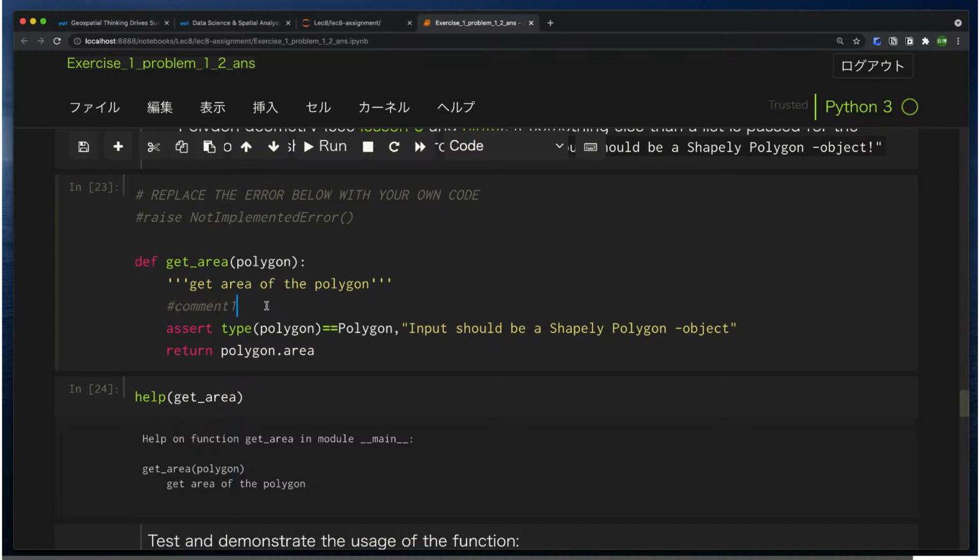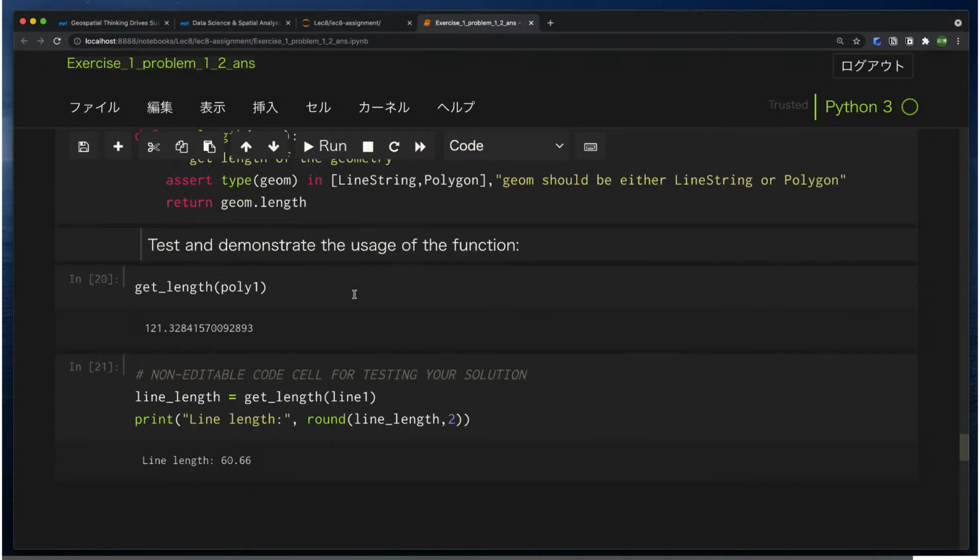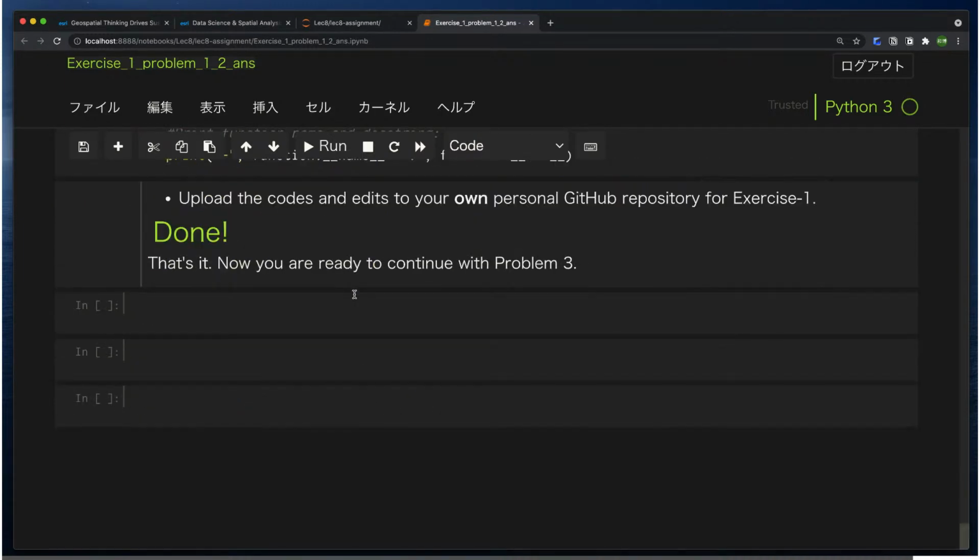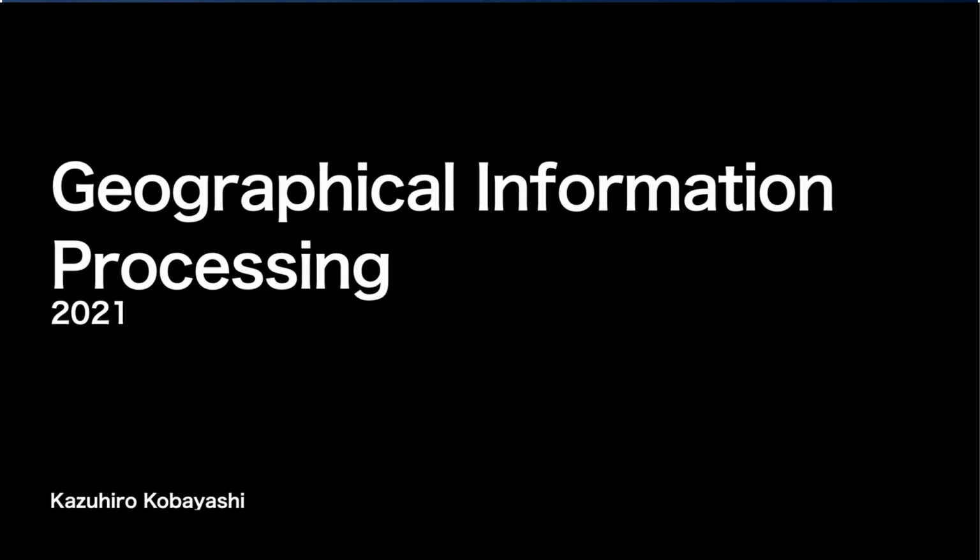Okay? Some students write the docstring fairly almost perfect strings to describe the usage of the functions. Okay, done. Okay, let's move to the second part of the homework assignment of lecture 8.